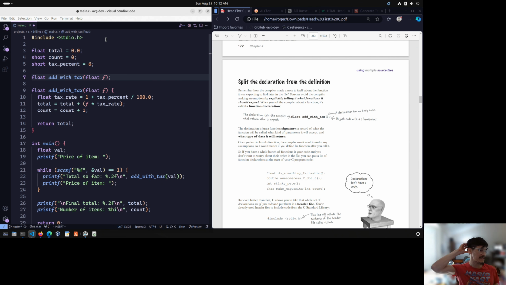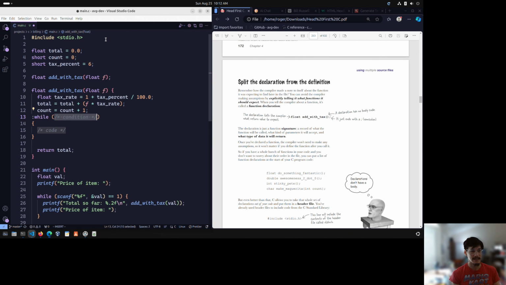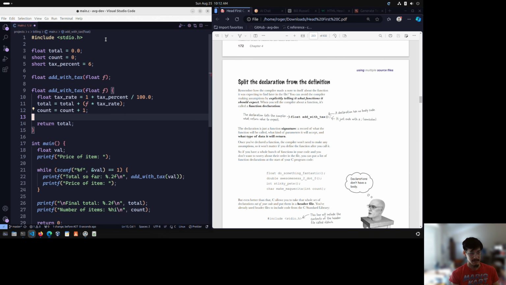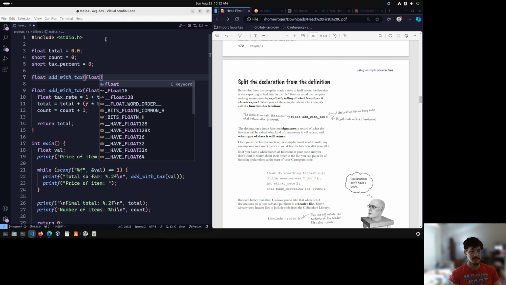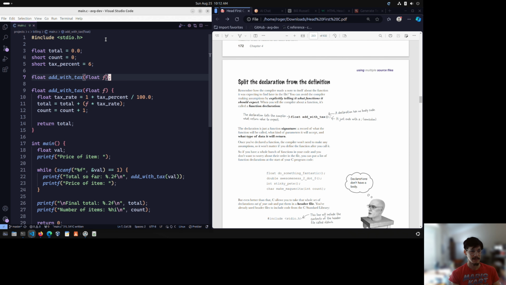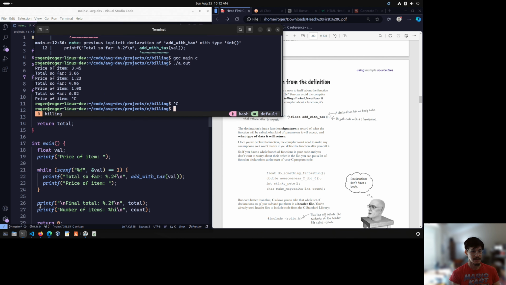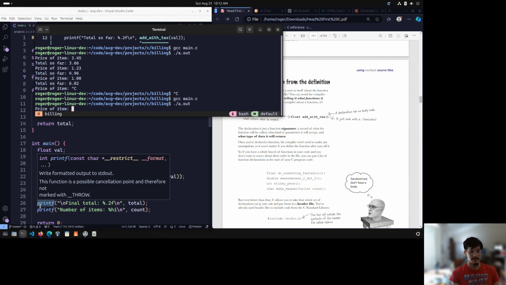Right? We just define the signature, and then we just implement it later. Float add with text, float add. So this would actually still compile and run just fine.